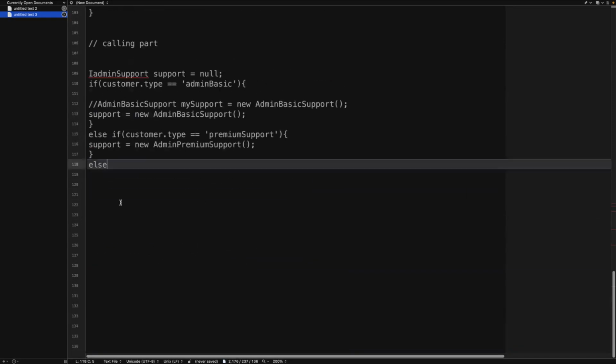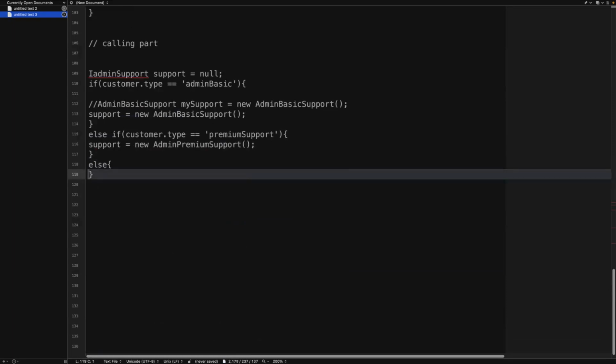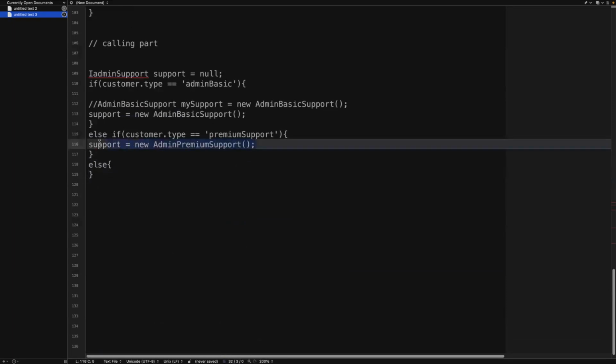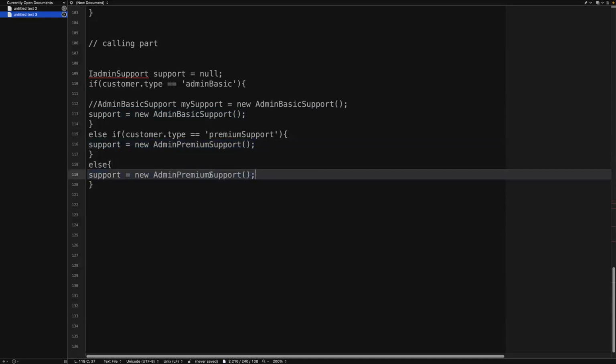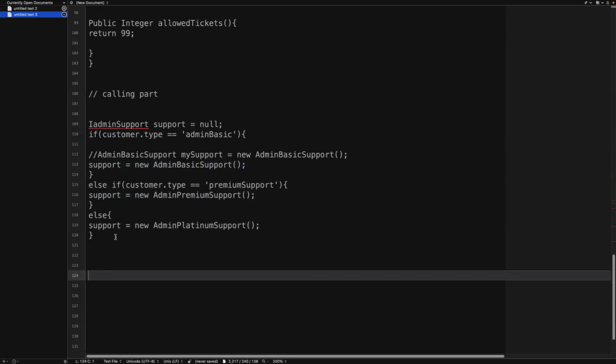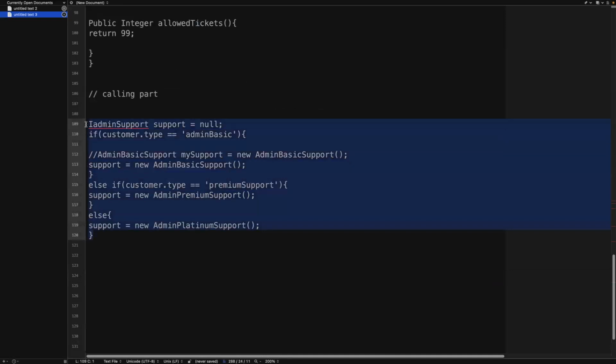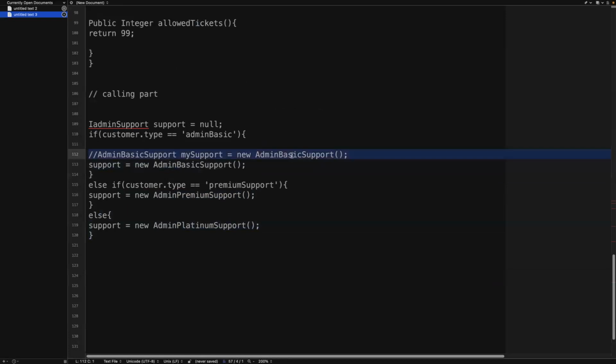Else, it will be equal to admin premium support. Oh, sorry, platinum. So your code has been reduced a bit because you need not create an instance of the class again and again like this. It has been reduced a bit, yet it is still not good enough, because you will have to write multiple if else statements.